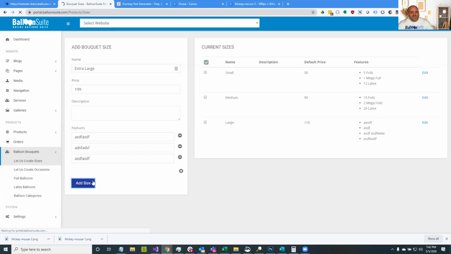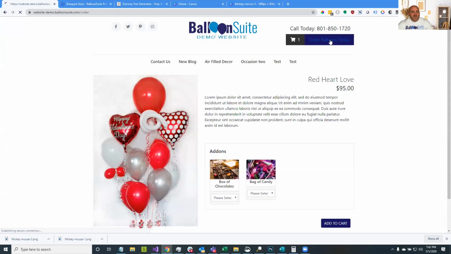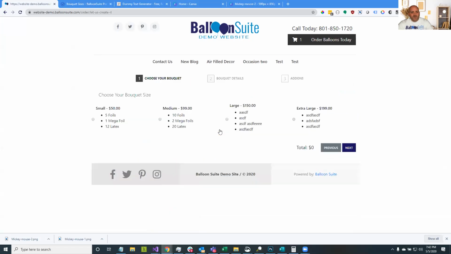So now we've added all these bouquets. You'll see here, when we go back to "let us create it for you," these are the sizes they can choose from now. All right. So you just want to make sure you organize it and then let them know exactly what they're getting.